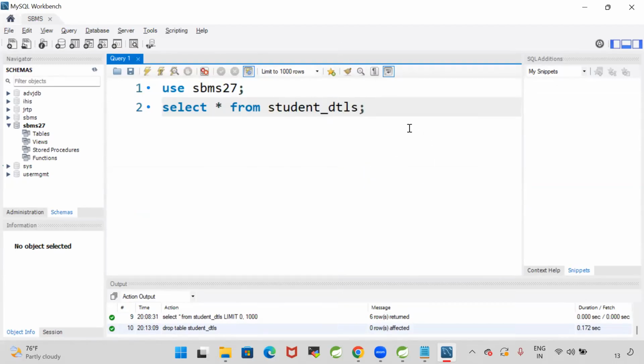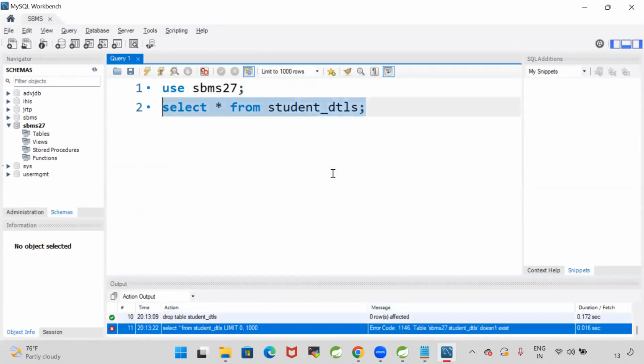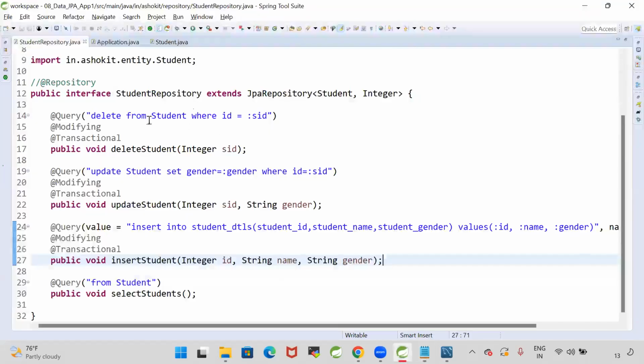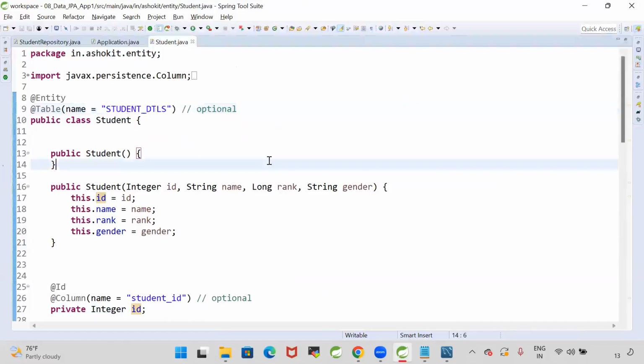Select star from student details. Now execute this. Table is not available, guys. My table is deleted. Okay. Now in this student class, it is already mapped to the student details table.